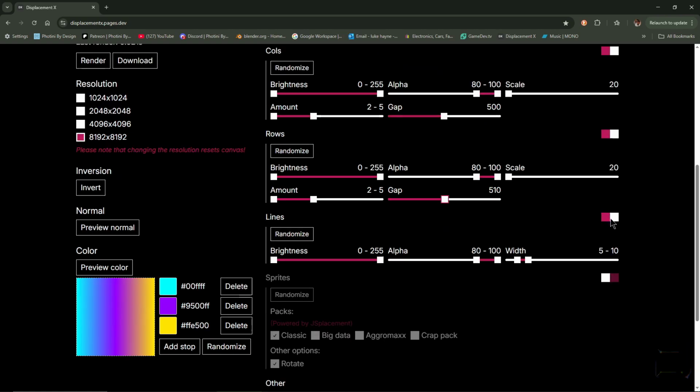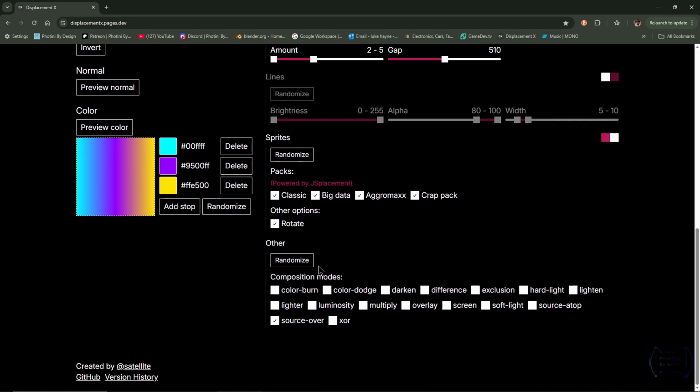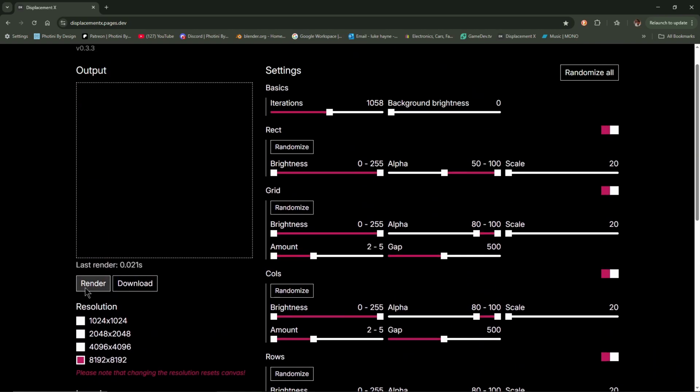Disable lines. I don't want any lines here. I'm going to enable sprites. I'm going to enable Big Data, Aggro Max and Crap Pack, so we've got all the sprite packs. I'm going to keep my composition filters as they are by default. I'll then navigate up and click render.